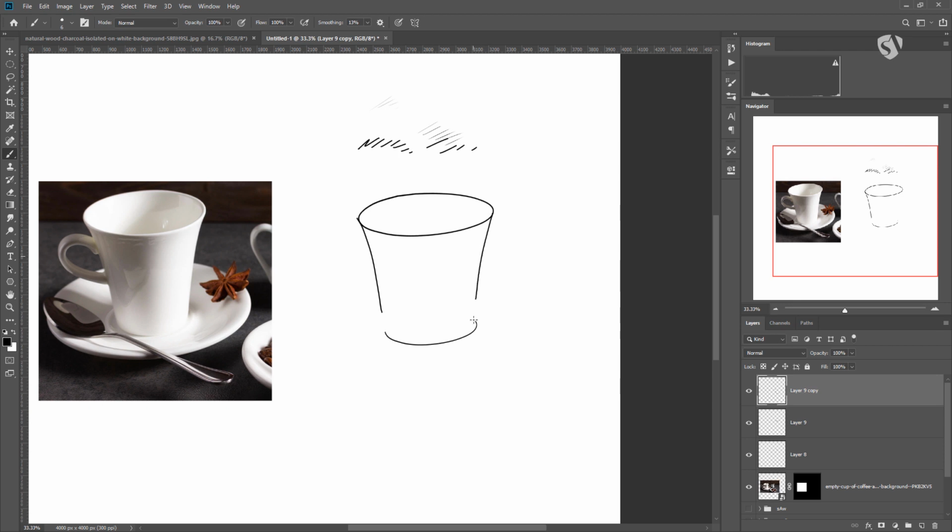And if you don't feel like you want to paint this line manually, you can use the Bezier tool to create the perfect path. And then again, same method, paths, right click, stroke path, and you will get exactly the shape you are looking for.